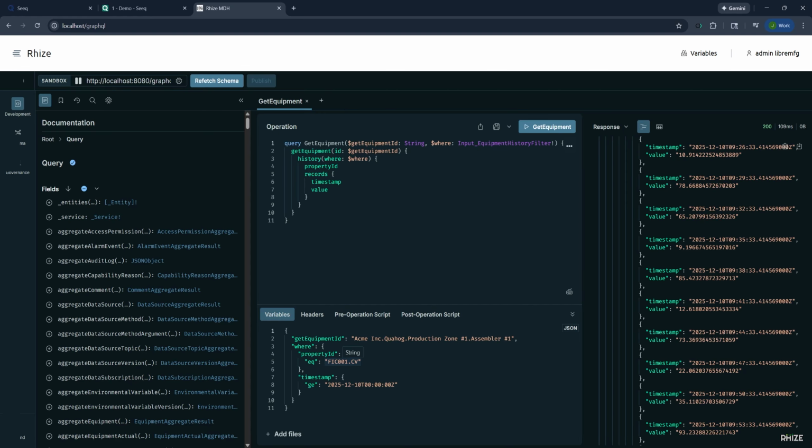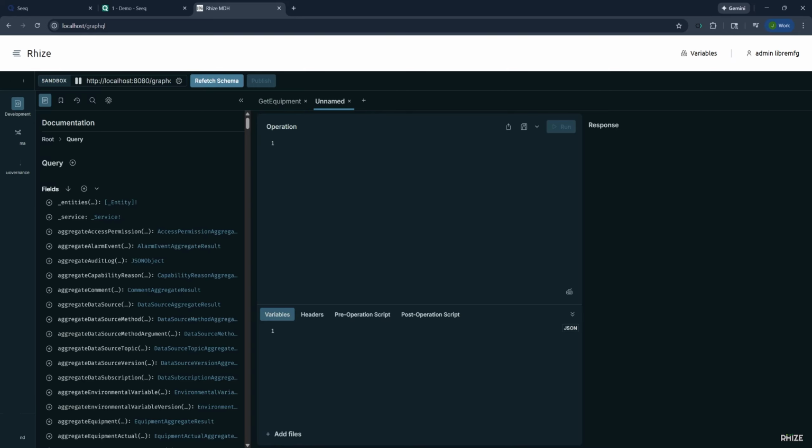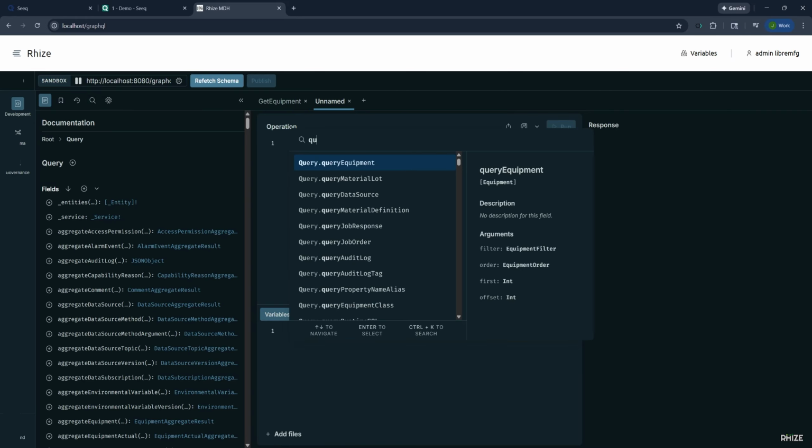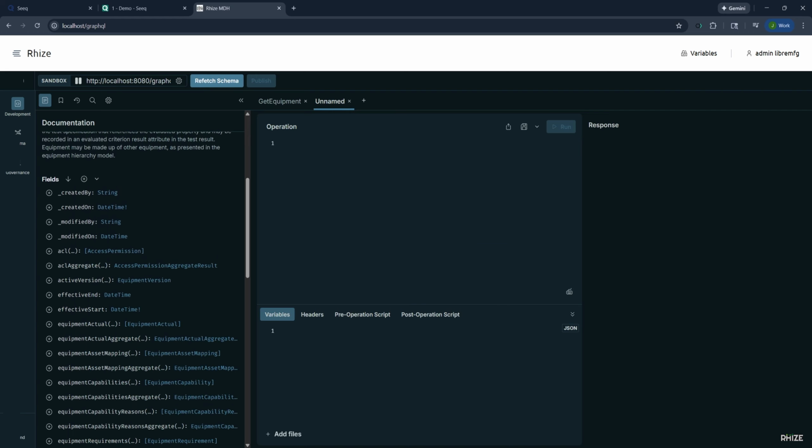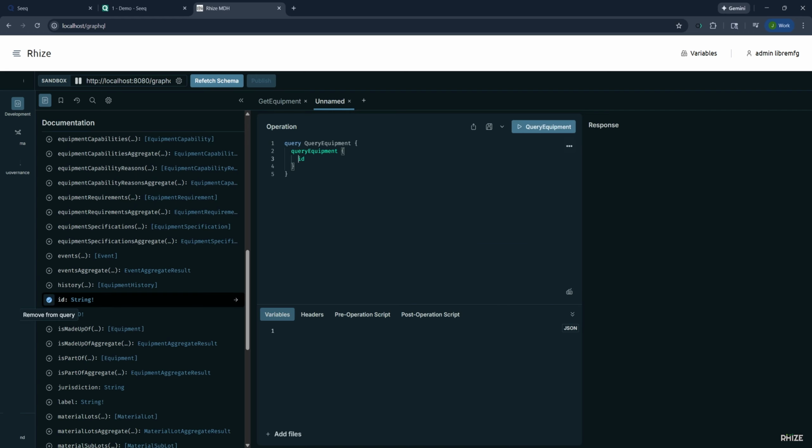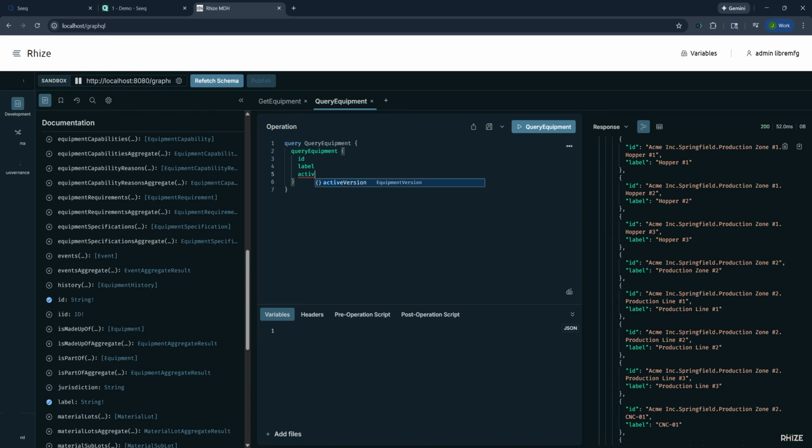FIC001.cb. The schema can be introspected, which allows the GraphQL playground to provide information on the schema. So we can query out each of our equipment and see each of its IDs and labels. We can also take a look at the active version if we want to see which properties it has available to it.